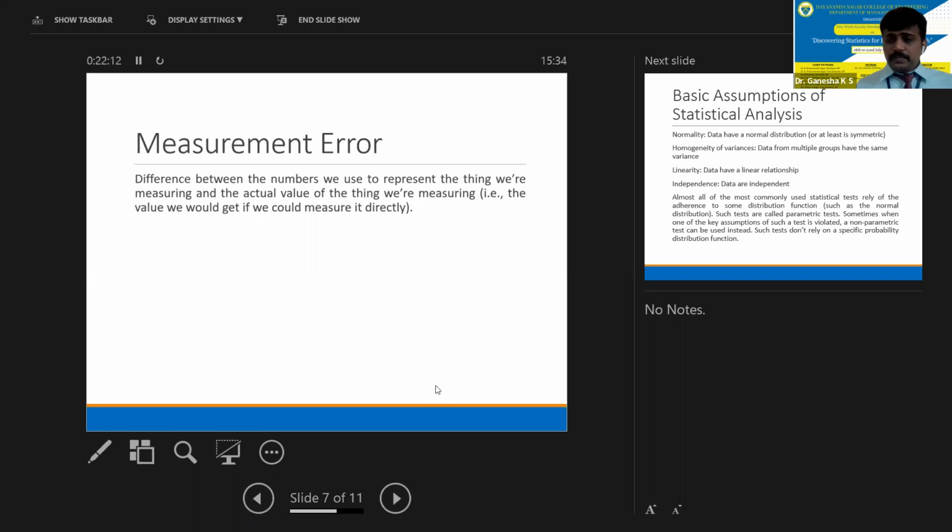For example, we have a particular number and we want to represent something. You can take the example of the same anxiety scale. We are measuring the anxiety of an individual, but the actual value of the thing we are measuring is something different. That will cause the measurement error. It might be due to a faulty instrument. In reality something is different, but what we have measured is not representing reality.